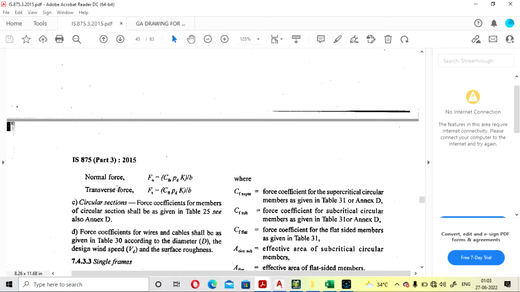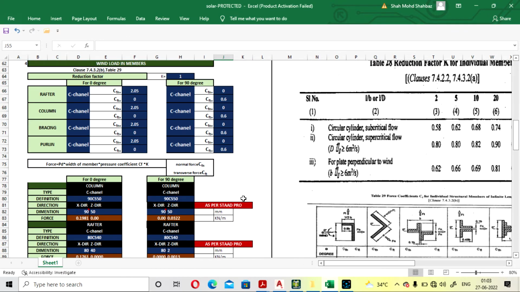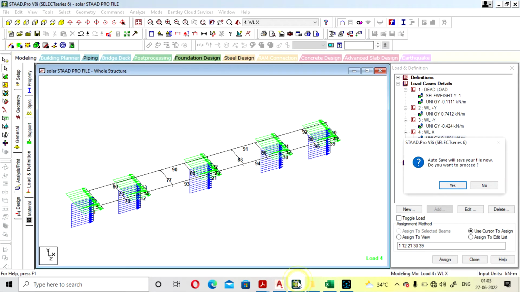So what is transfer force? It is basically perpendicular to your normal force. So this will be your Fn and this will be your Ft. The formula will be Cfn, coefficient for normal force, into Pd, design wind speed, into K, which here is given as the reduction factor. Okay, sorry, it is the reduction factor.